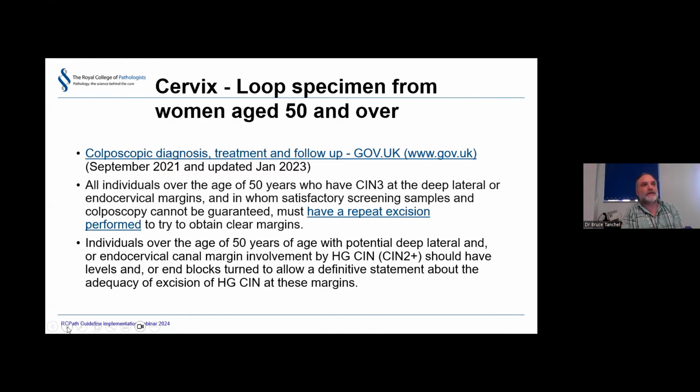There's been a bit of a change in the colposcopic guidance for patients aged 50 years or over. If you have CIN3 at the deep or lateral endocervical margin and you are unable to get satisfactory screening samples from that lady, then repeat excision is mandated to get clear margins.